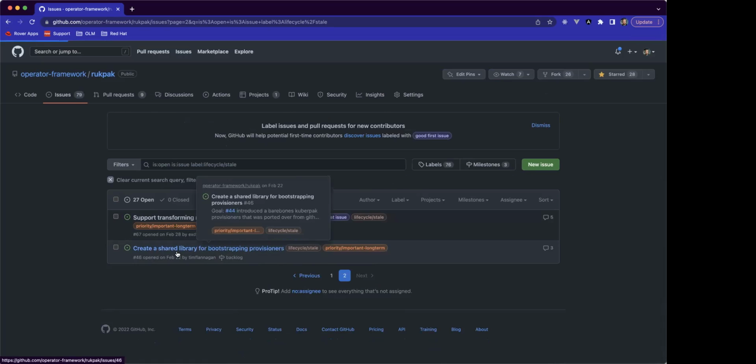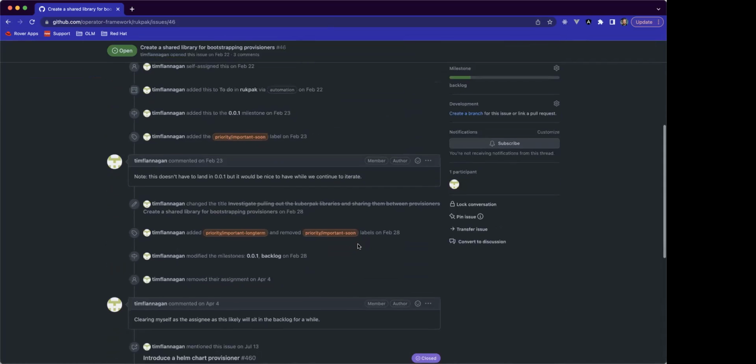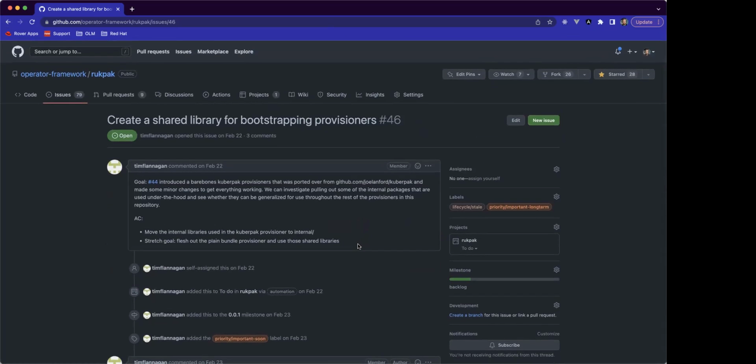Okay, create a shared library for bootstrapping provisioners. This was created around a similar time to that last one. I think we've had conversations about this to the point where it feels like a duplicate issue of some ones that we have open now regarding provisioner code. It might even be closable, honestly, because I think we have some PRs out for this already.